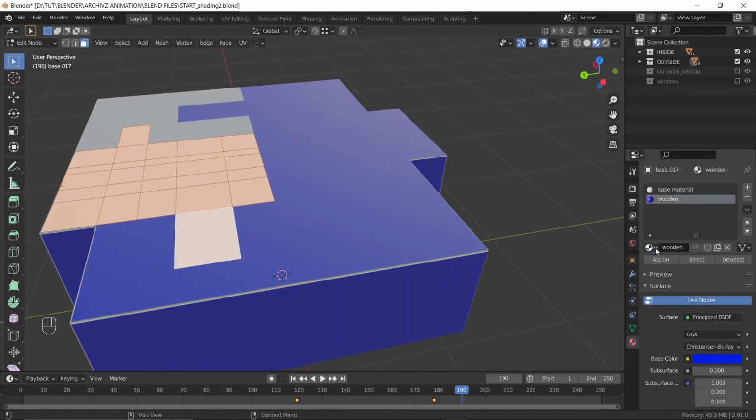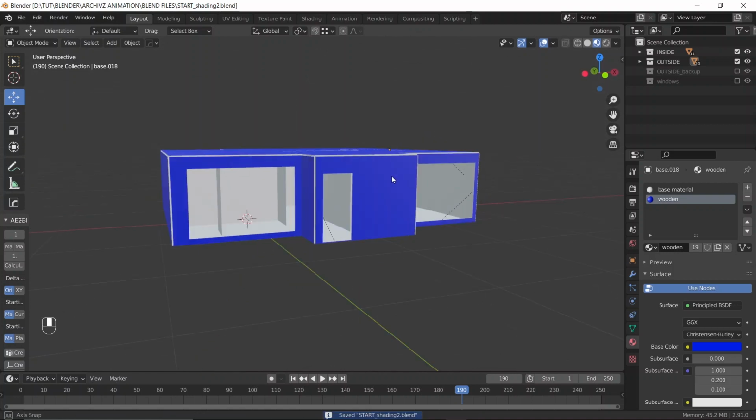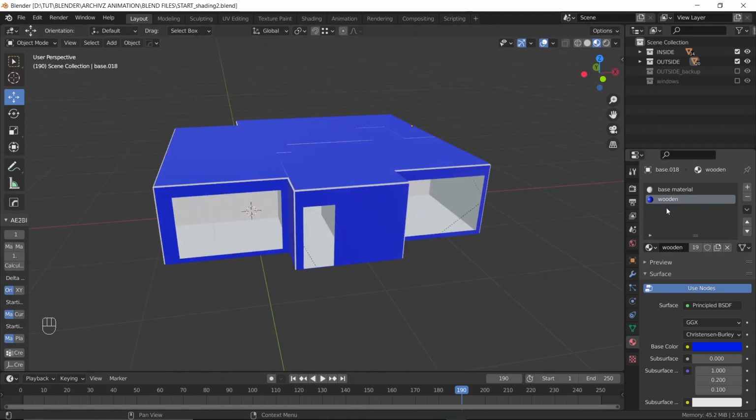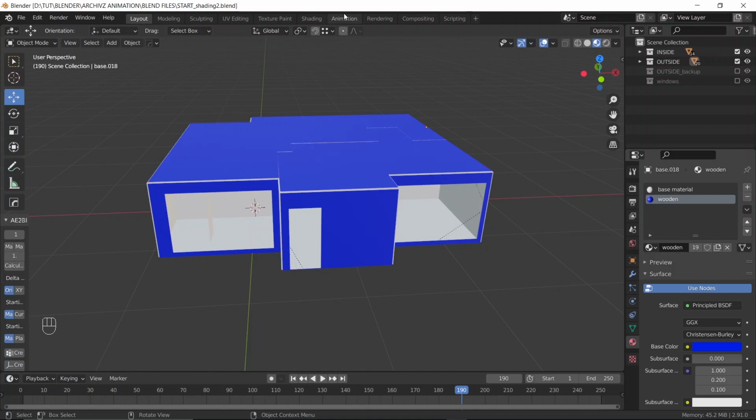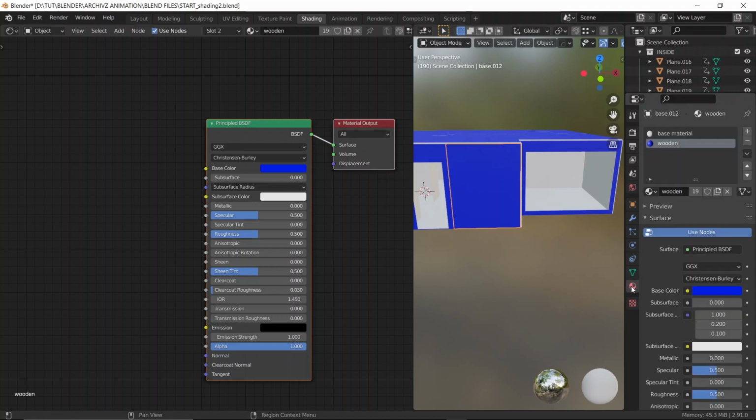Alright, so we are done adding the texture to it. I mean, it's not wooden, but it's something. So now all we have to do is go to the shading tab and just select any object and just go to the wooden texture, right? So you just go over here to the properties.